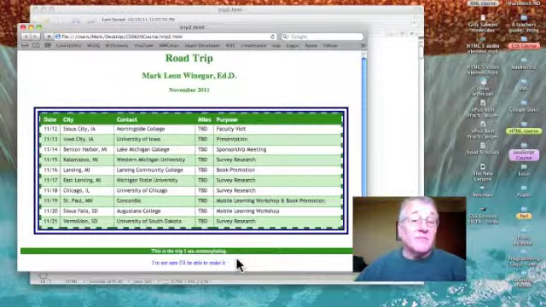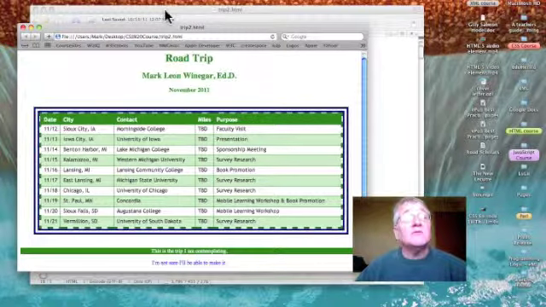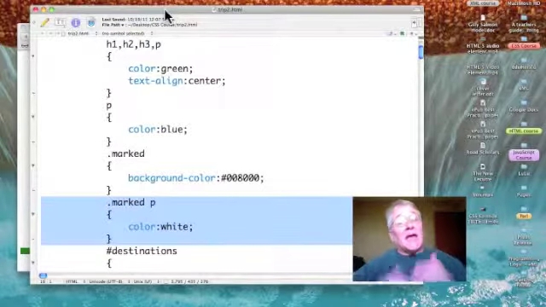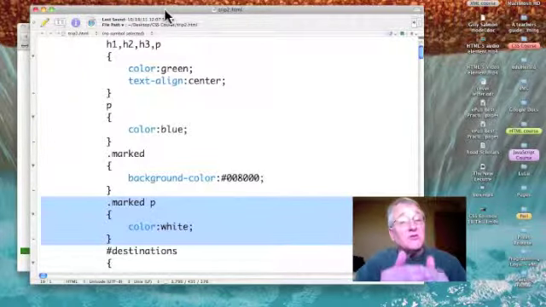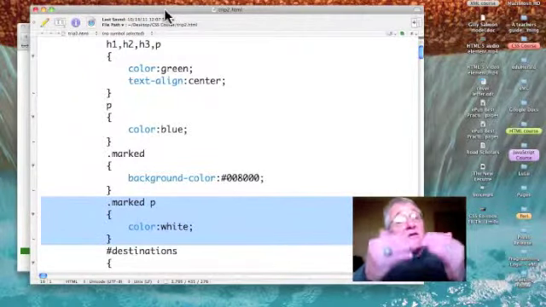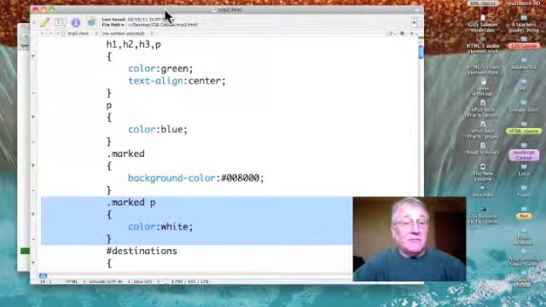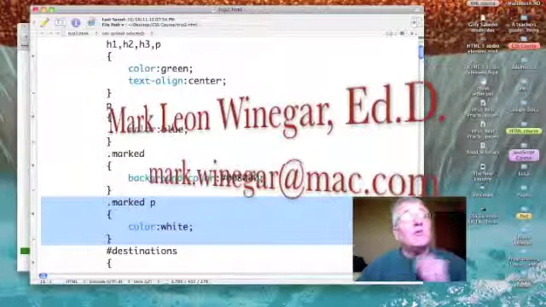So you can group selectors and your selectors can inherit attributes from previous entries in your style sheet, as long as they don't conflict. Play around with that and see what you can come up with.